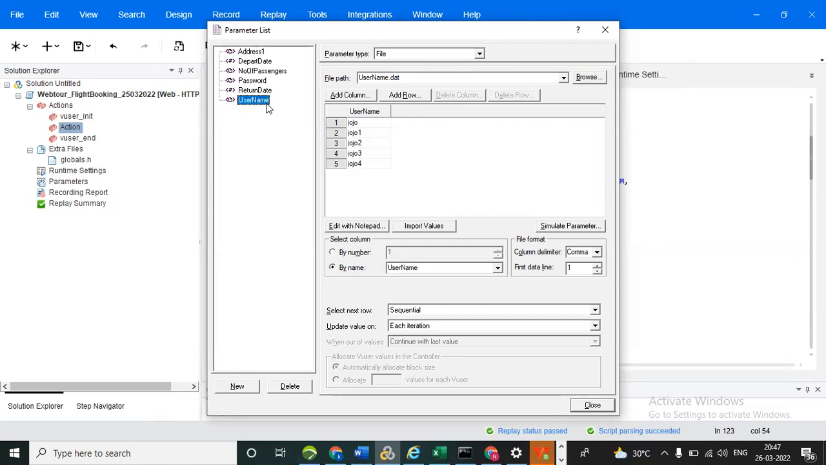In the username, we are given only 5 people. This is just an example for applicable purposes. It's applicable only for 5 people. If you give 5 usernames, you need to give passwords for the 5 as well. But things like number of passengers, address 1, address 2, there is no need, because only username and password are important.